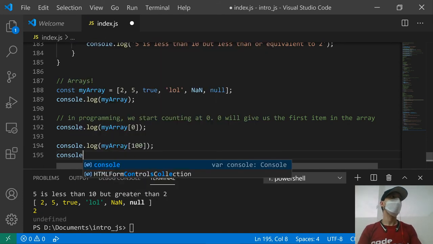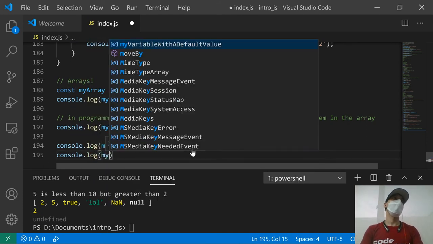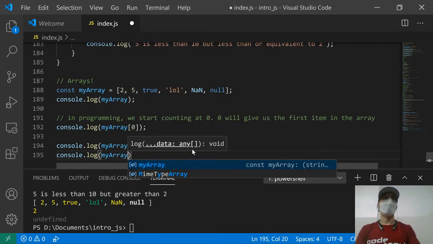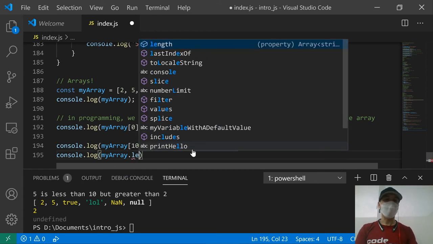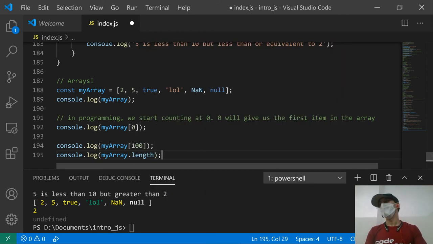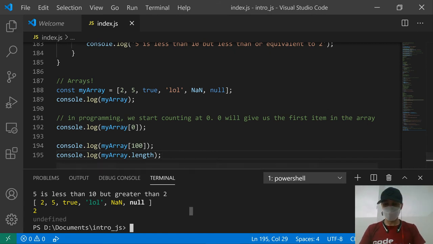Additionally, though, my array. We're going to get a little bit ahead of ourselves here because we haven't covered objects yet. But if you do dot length, I haven't taught you what the dot means or why it works or anything. For now, just memorize this. I'll explain the dots and stuff later. This will print how long the array is.